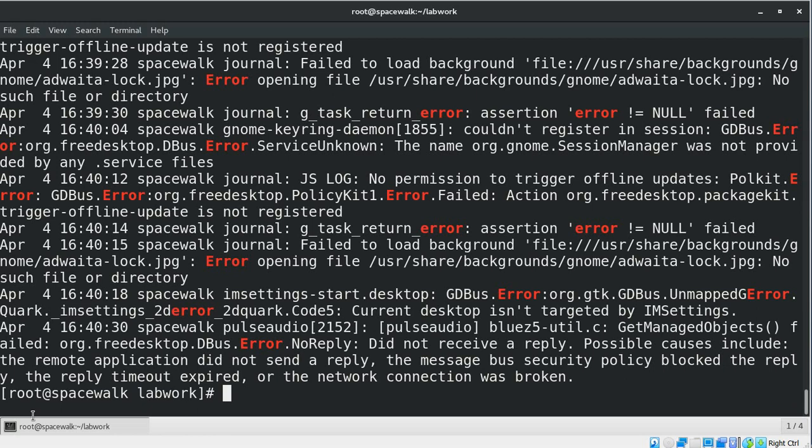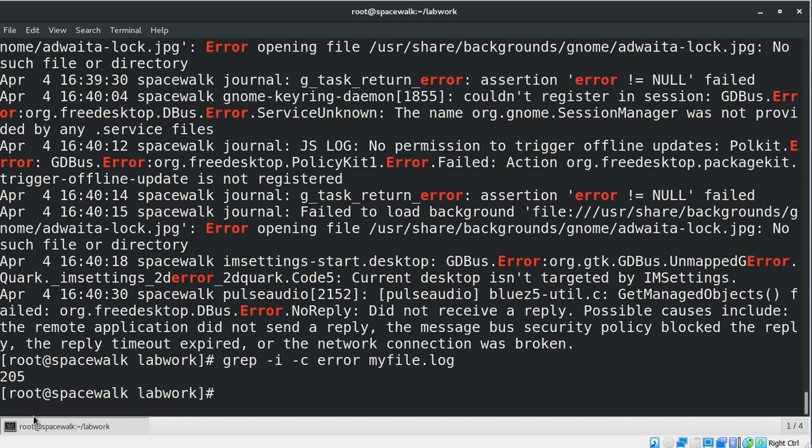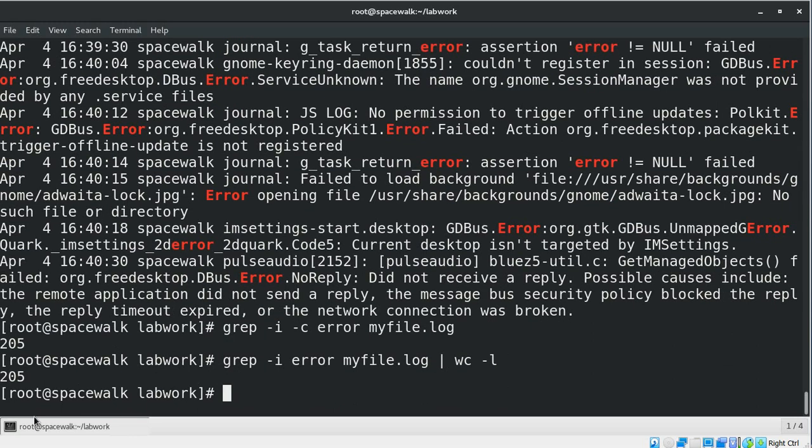Now, to report the number of times that the pattern has been matched, we can use the -c parameter. This will return the total error entries in that log file. So in this case, we have 205 error entries in that log file. We can achieve the same result by using the wc -l option. If we remove this -c option and add a pipe symbol and then wc -l, it will return the same result.